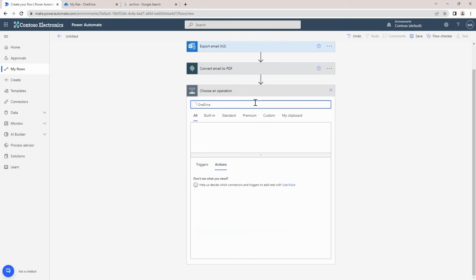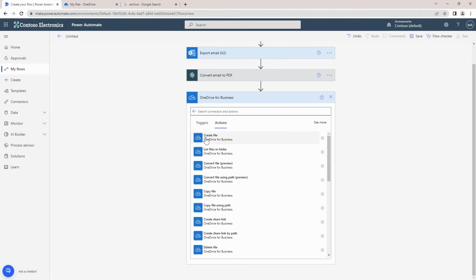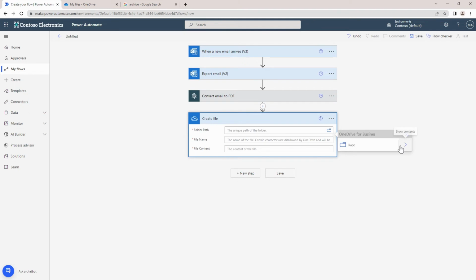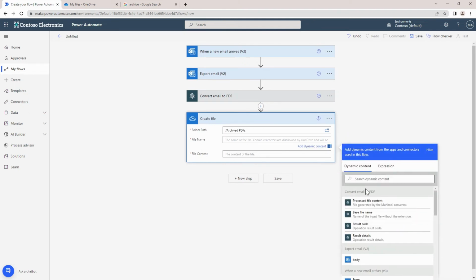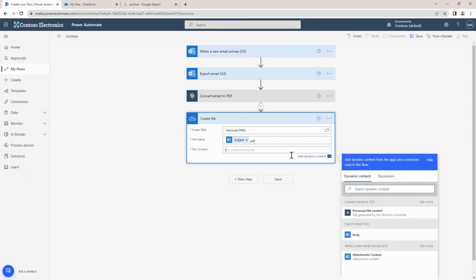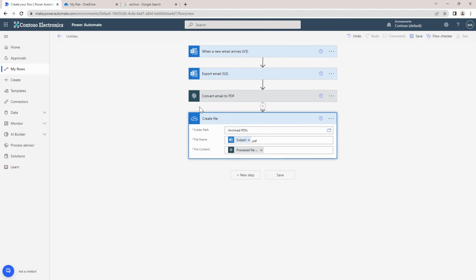So I'll type in OneDrive and here I can say create file, and here I can select a path or a folder. So I'll say root and save the file into archived PDFs. I can give it a name. So let's give it a unique name. So maybe we'll put in subject.pdf. You can create dynamic names as well. Understand that. Similarly, I'll say what the file content is. So it's processed file content.